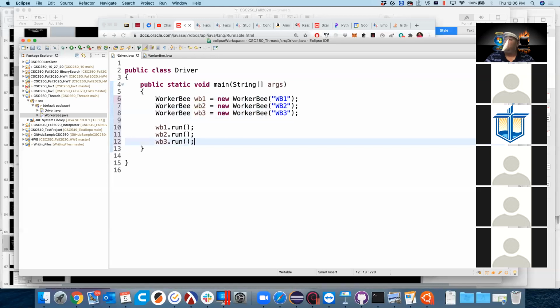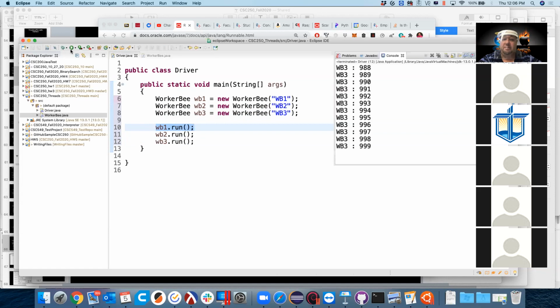Okay, so as this is written right now, it's going to use a single core. All right, this is code in a row, procedural stuff like we've been writing all along. WB2.run will not even start until this guy has completely finished. So I'll go ahead and run this. And notice here that we have all WB3s first, then WB2s, then WB1s. Okay, so this is 100% in order, right? Everybody sees that? All right.